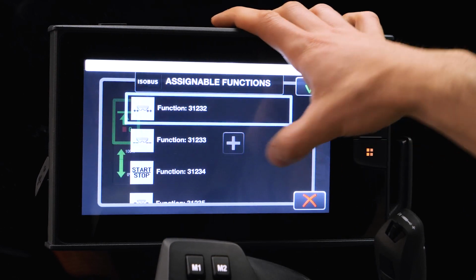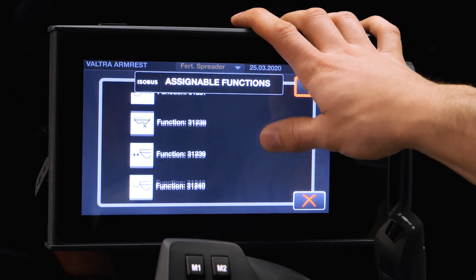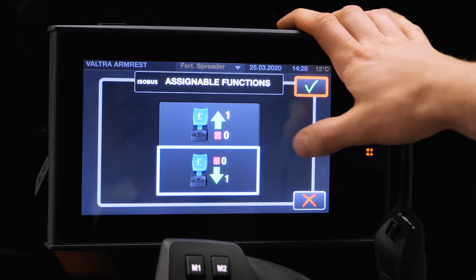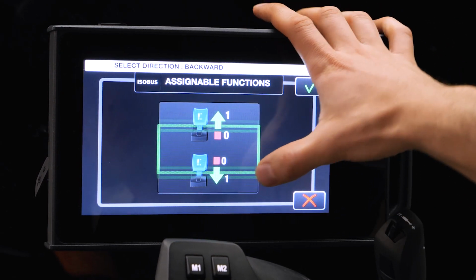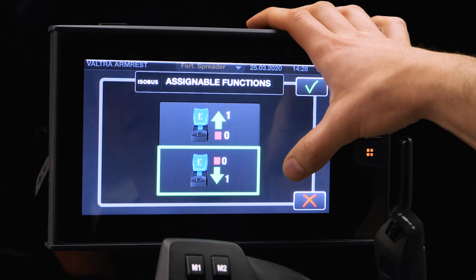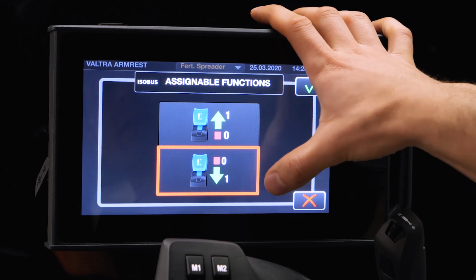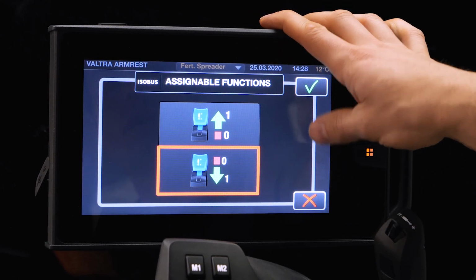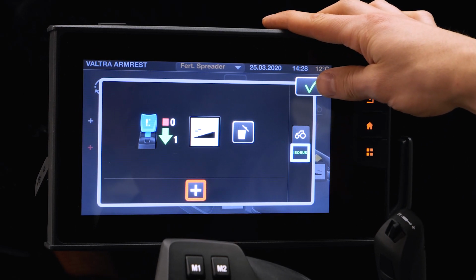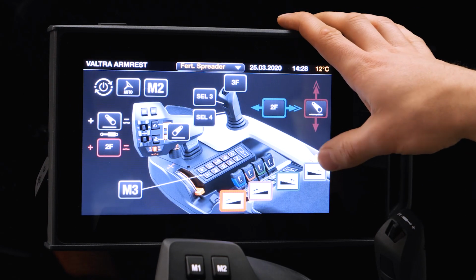This is on-off assignment, and here I select the right function, which is this one, and then I can choose what direction I move the lever, and in this case I will pull the lever backwards and this will result in less fertilizer on the left side, like this.